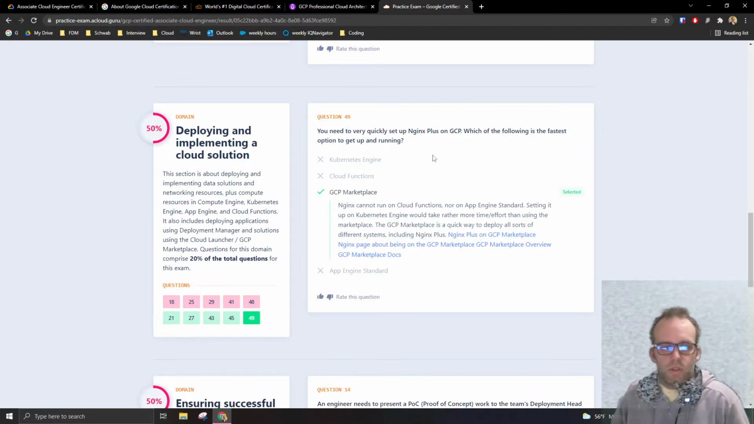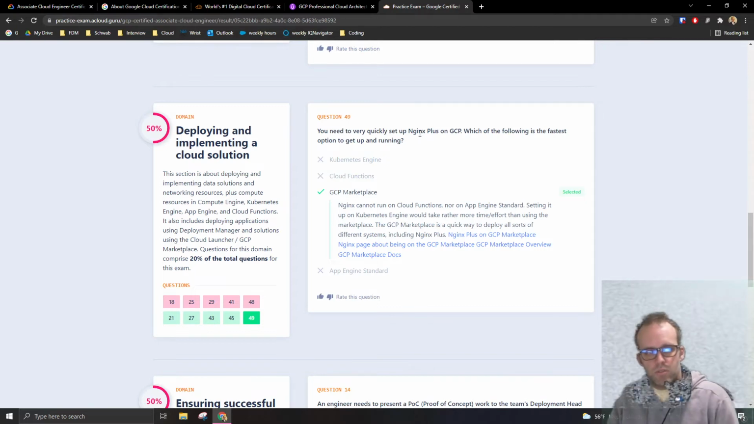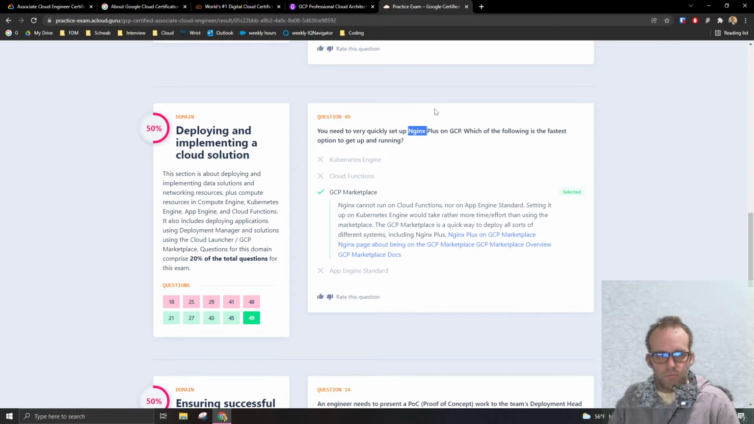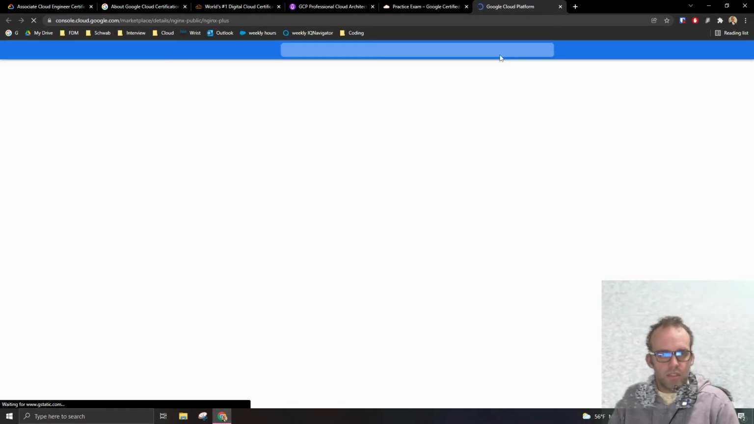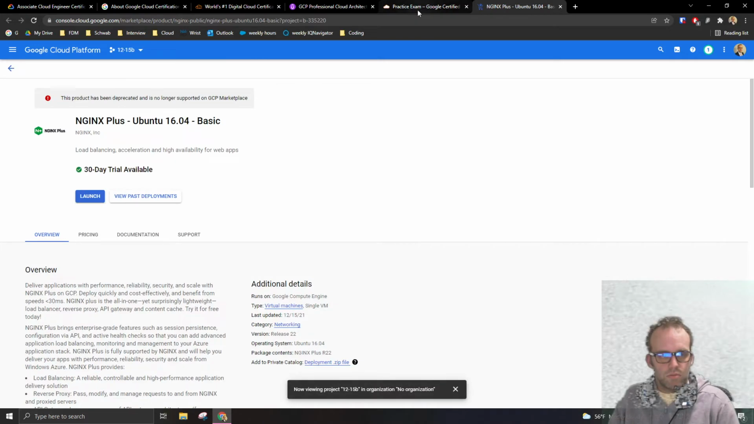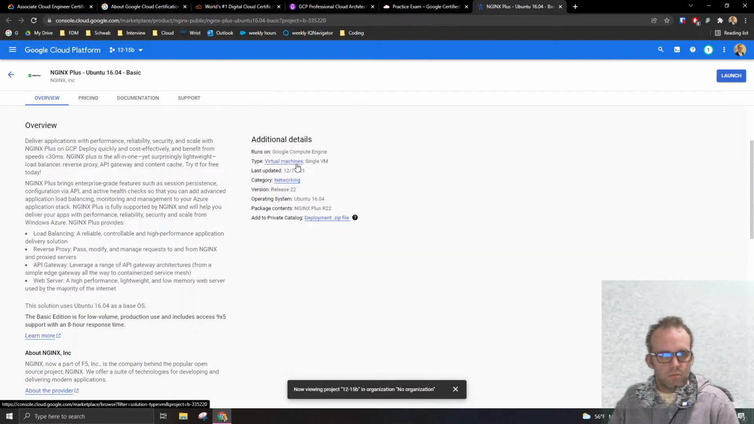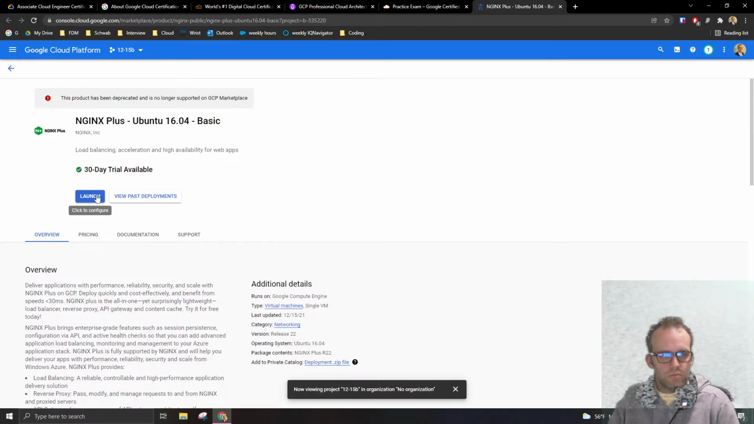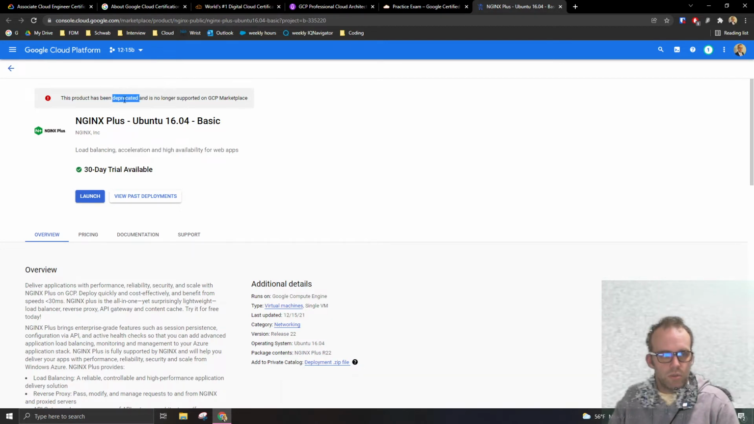You need to very quickly set up Nginx. So this is a third-party... brain just stopped. It's on the marketplace. Anything on the marketplace is third-party. That's cool. Load balancing. So this... Oh, it's been deprecated. It's no longer supported.